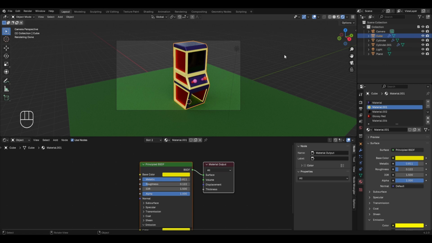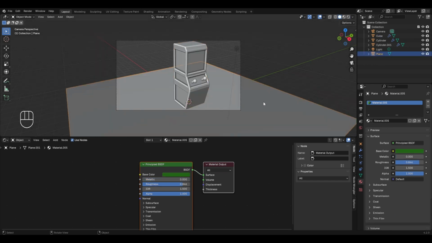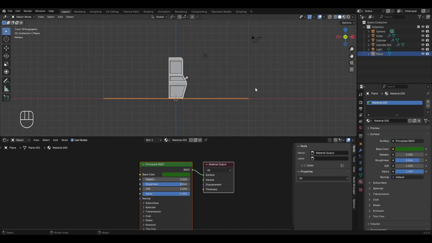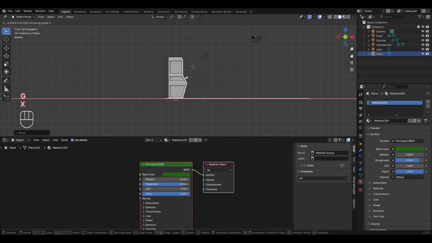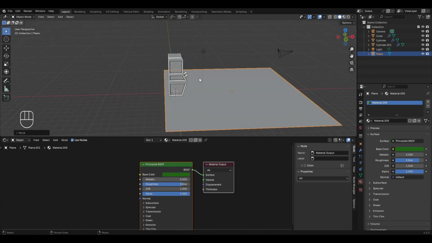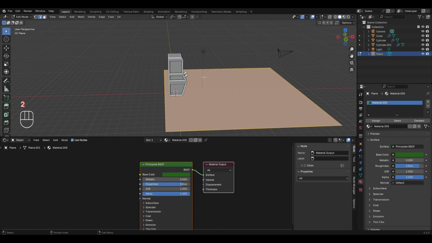So to do this, let's first come back to the solid mode, select the plane, let's also go to the front or the side view, and I'll move it in the x-axis in such a way that the ends of the plane are close to the arcade gaming machine. Now press tab to enter the edit mode, press 2 for the edge select mode, select this edge and we'll extrude it up in the z-axis.